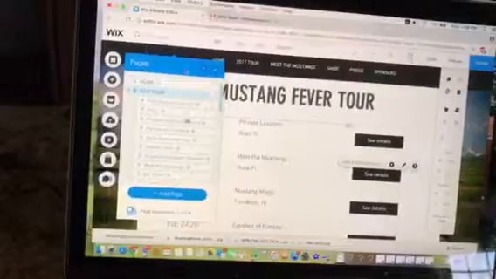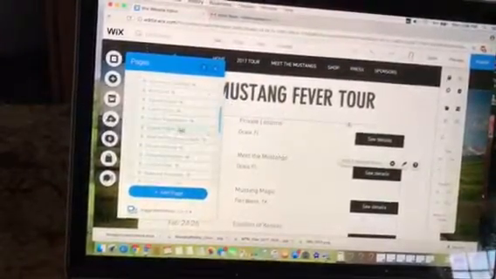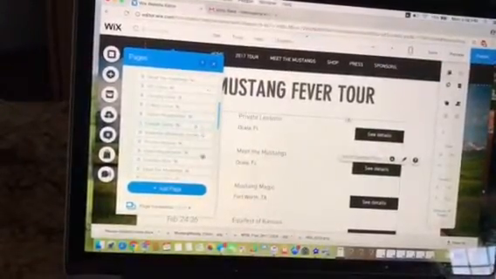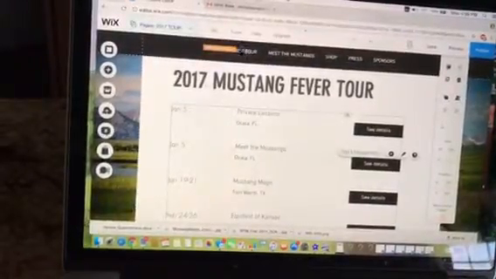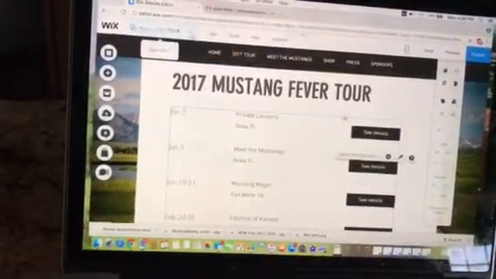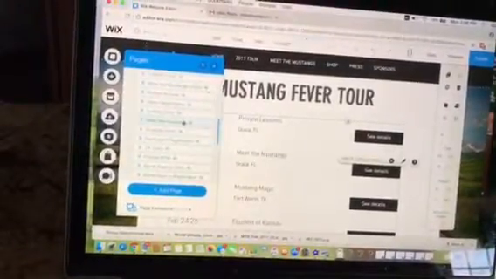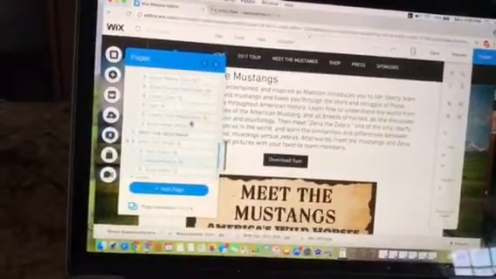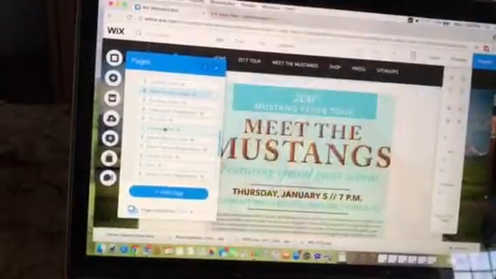So go back up here to pages. And then all these are all hidden. See that little eyeball thing with the crossbar? That means people can't see it. That's really important because otherwise, if that's not on there, it'll come up as a tab under the tour, and I don't want that. So, okay. So Meet the Mustangs. I'm pretty sure is the one. No, that's not the right one. We can probably clear some of these out too. I kind of have a lot. Okay, Florida Meet the Mustangs is the page.